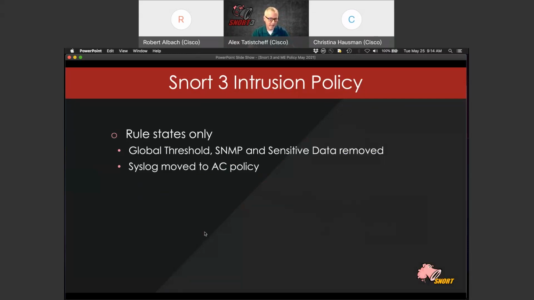Syslog is another advanced setting you would call it that's in the intrusion policy in Snort 2. That's moved over to the access control policy in version 7. So that's kind of nice. All that syslog configuration is now a lot more centralized in the access control policy as before. Some of it was scattered around. So in Snort 3, it really is just rule states. In Snort 2, we kind of cheated a little bit. There's some advanced settings in there, which of course are still there in version 7 if you use the Snort 2 engine. But in Snort 3, it is simply just rule states in the intrusion policy. So it took out all this other stuff.